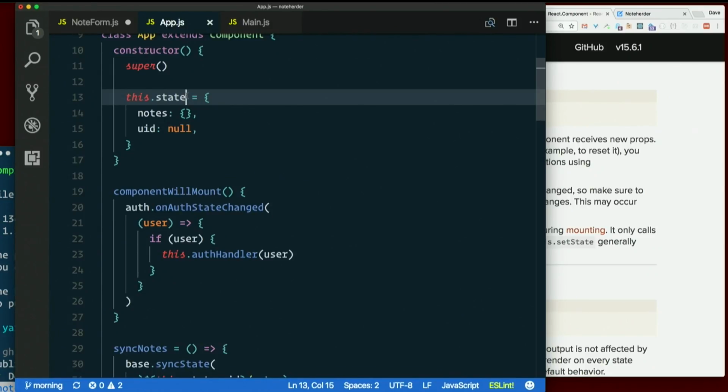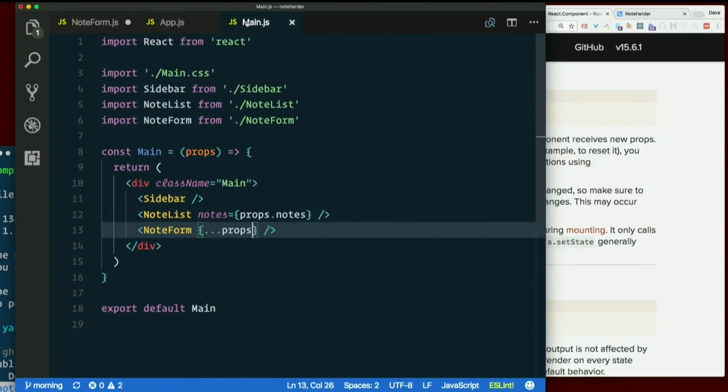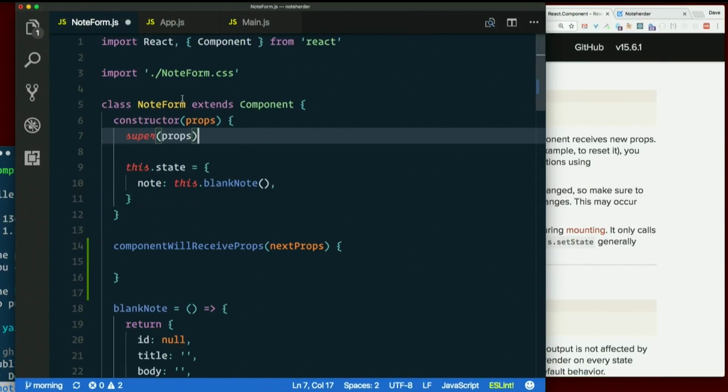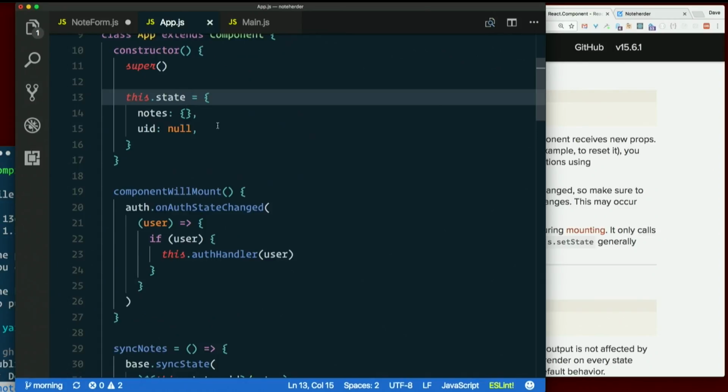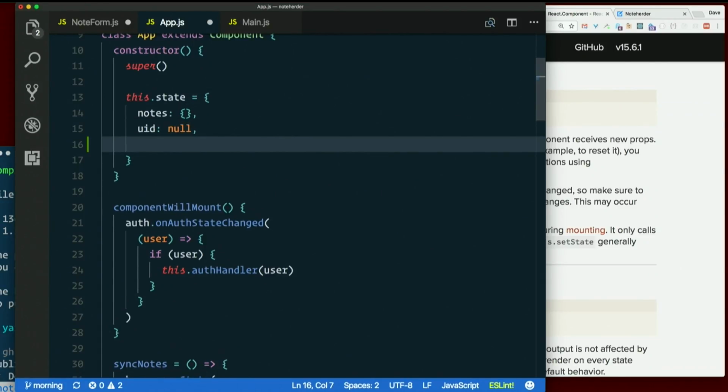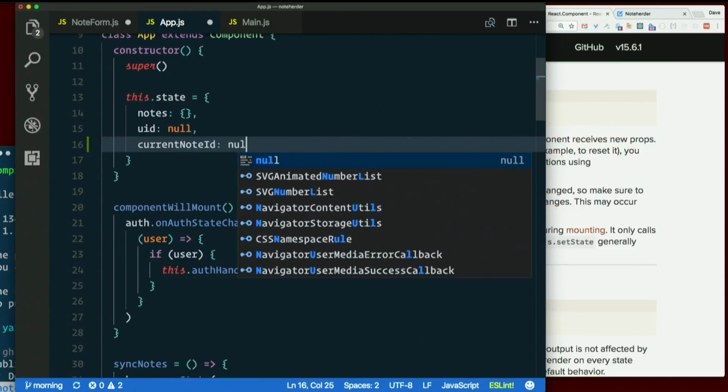Okay, so if you did just the ID, then we would also need to pass in the list of all the notes, right? Now, I think we happen to be doing that anyway because in main, we passed down all the props to note form. And then you could get it by ID. So since we happen to have passed all the objects in, we could totally just put the ID in state. No big deal. So I think I'll choose to do it that way. So I'll say current note ID. That will also start out as null.